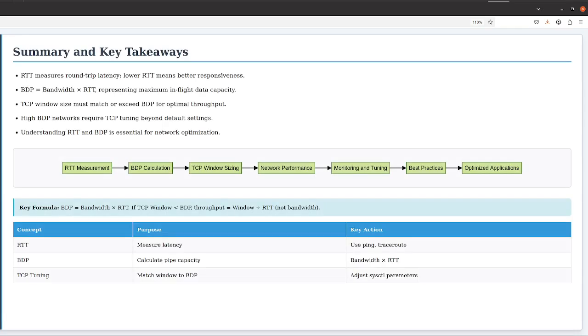Summary and key takeaways. Let us summarize what we have learned about round-trip time and bandwidth delay product and why these concepts matter for network performance. RTT measures the total time for a packet to travel from source to destination and back. It is influenced by geographic distance, network congestion, routing paths, and equipment processing. You can measure RTT using tools like ping and traceroute. Lower RTT means better responsiveness for interactive applications.